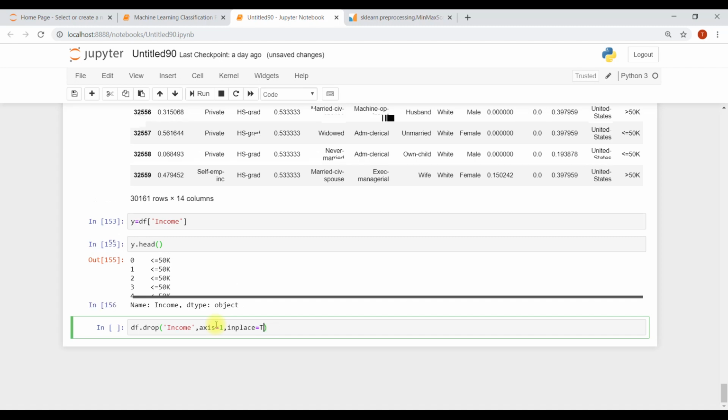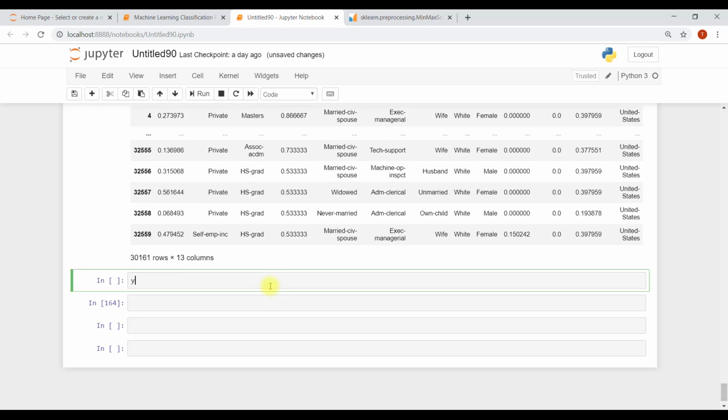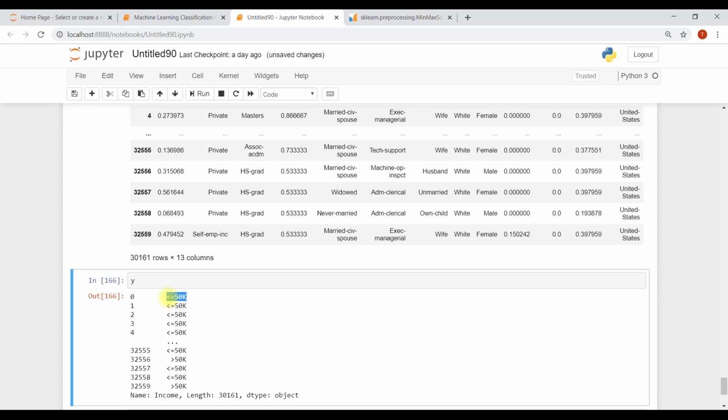So income has been dropped, and see where the income is right now, in the y, but it is not in a good form. What we are going to do is those who earn less than 50,000 will have number 0, and those who earn more than 50,000 will have 1. That's called label encoder. This is not in integer form, this is in object form, string form, category form. We need to label them, means numerize them. So we are going to apply label encoder to encode them in a number.